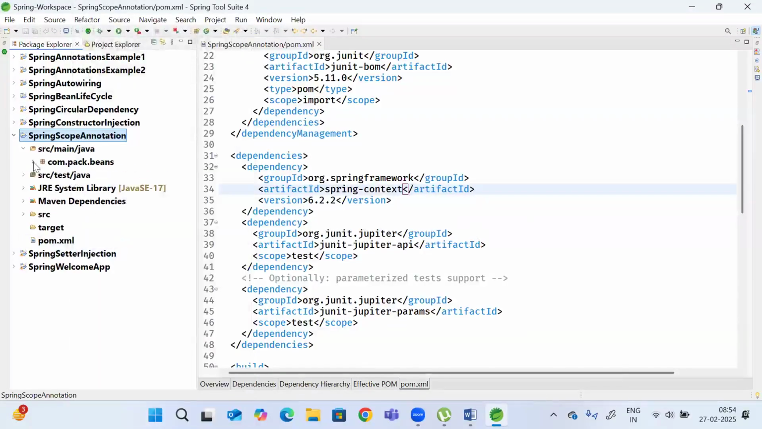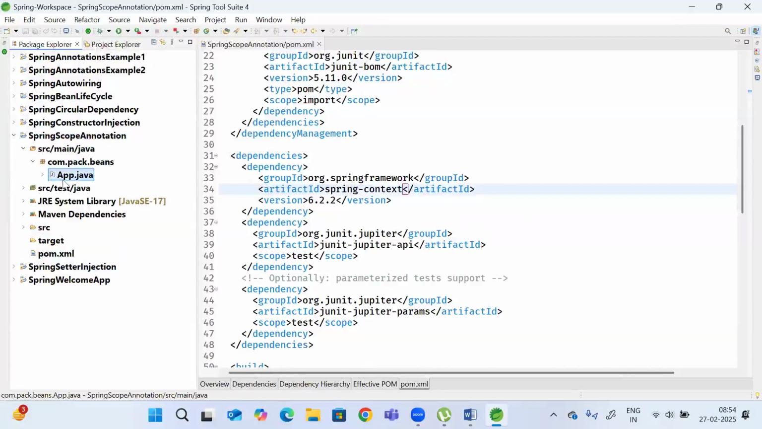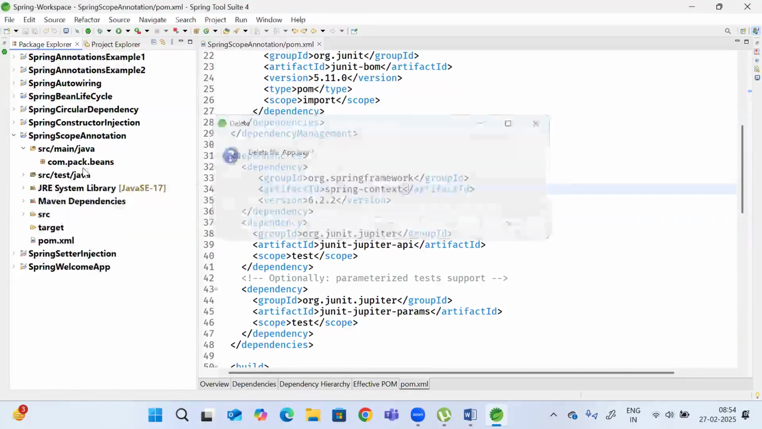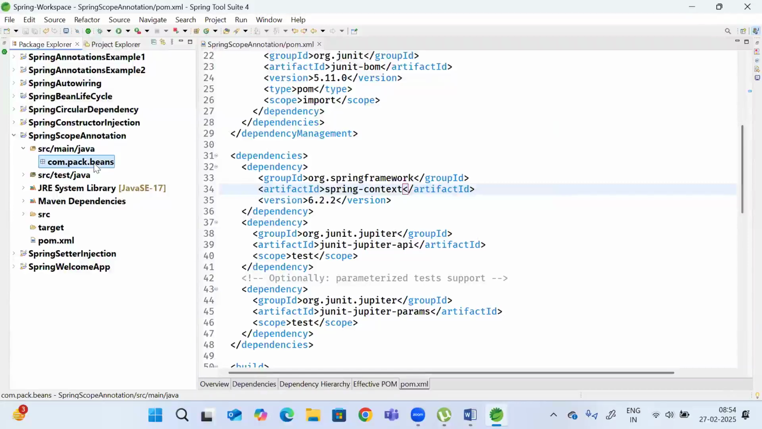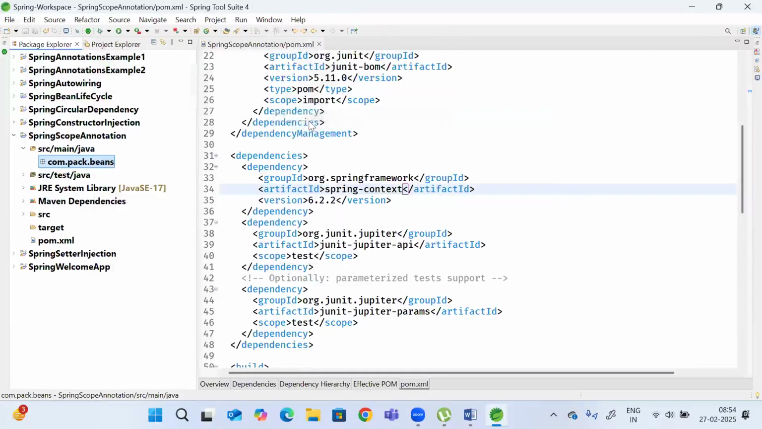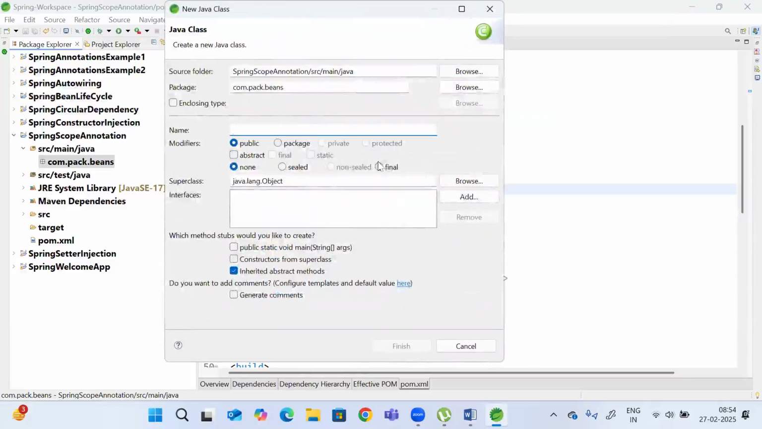I'll go to this package first, and here I'm going to delete the app.java file. This is the default created hello world program. Now I want to create a class. Let's say first we are going to create only one class called service A. And of course, we'll also create service B. Both are the 2 classes we are creating.